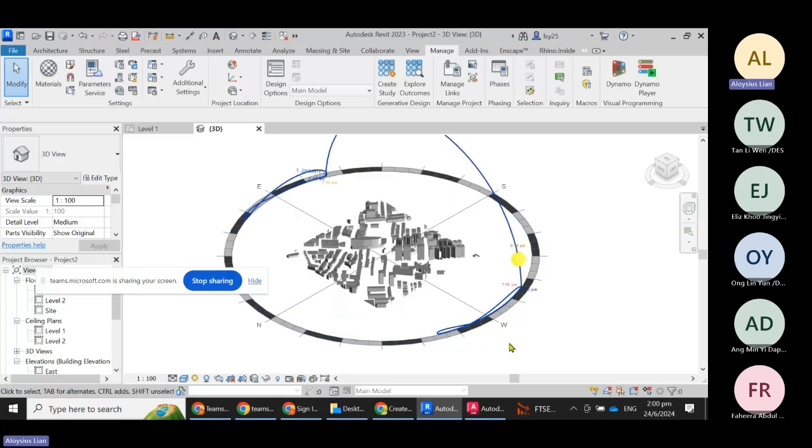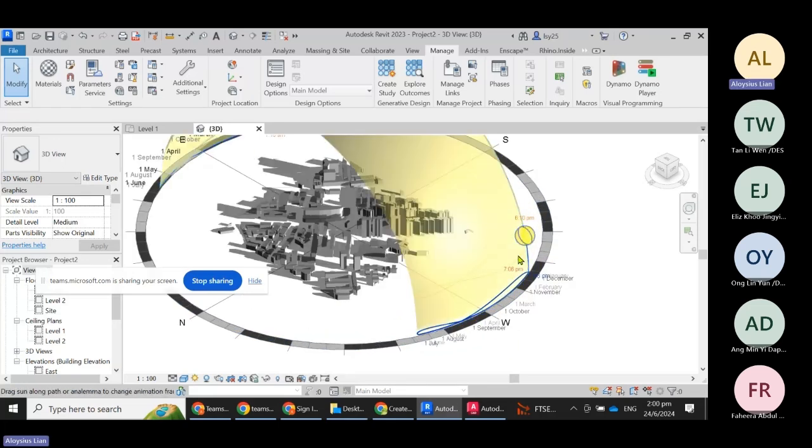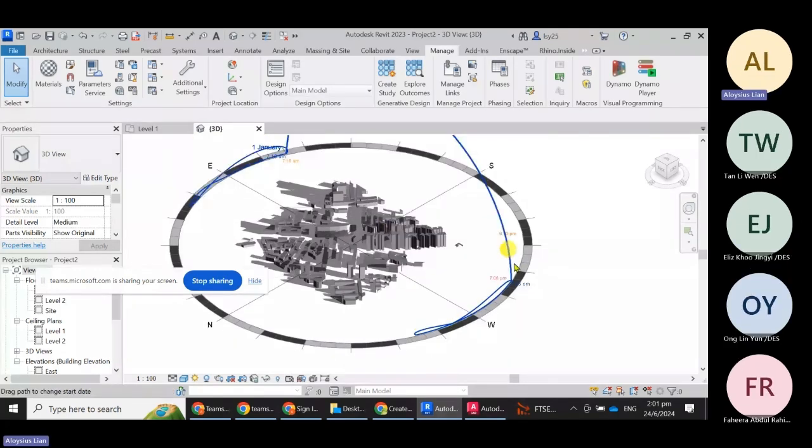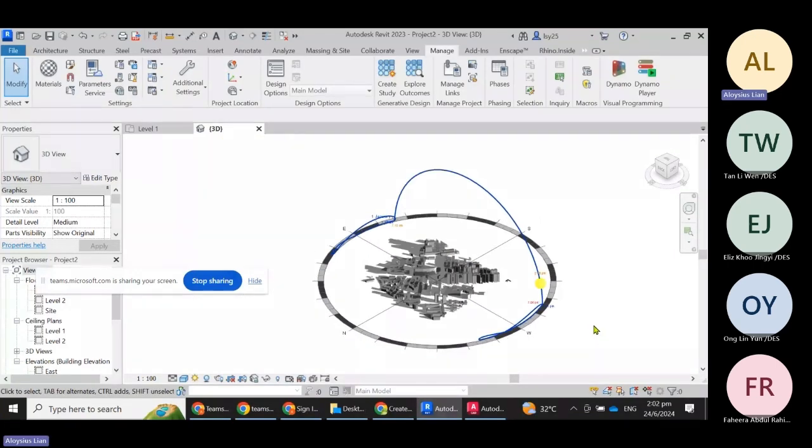You will notice that if you scroll down, at the bottom it will indicate which month of the year. You'll realize that February and November have around the same kind of orientation. It's like that because the Earth's orbit around the sun is elliptical. Actually, now you can use this as a diagram.